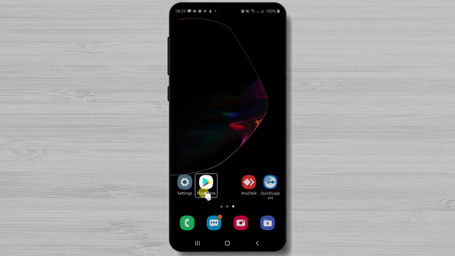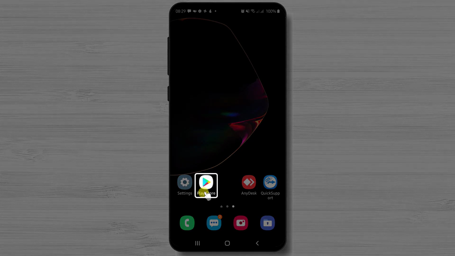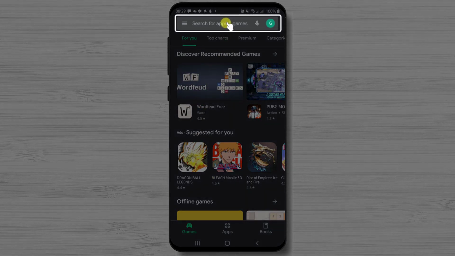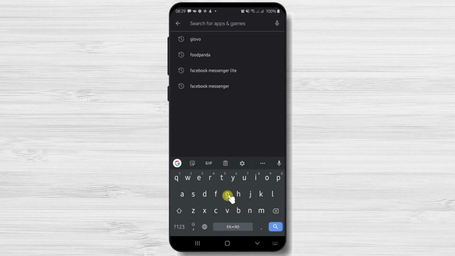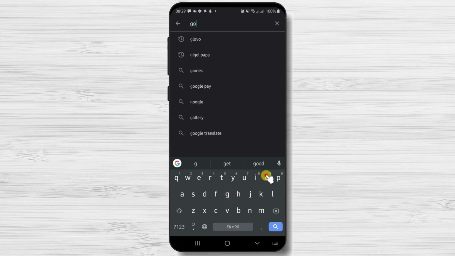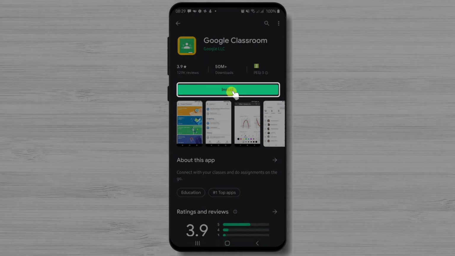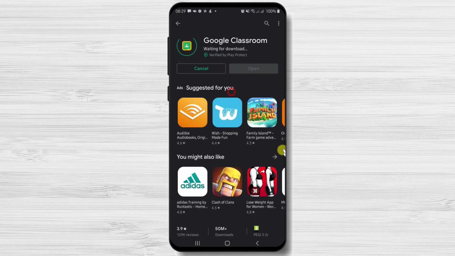Let's see how to install Google Classroom on Android. First, we need to go to Google Play, so open Google Play. On the search above, write Google Classroom. Now tap on Search. After you have found the app, just tap on Install and wait.